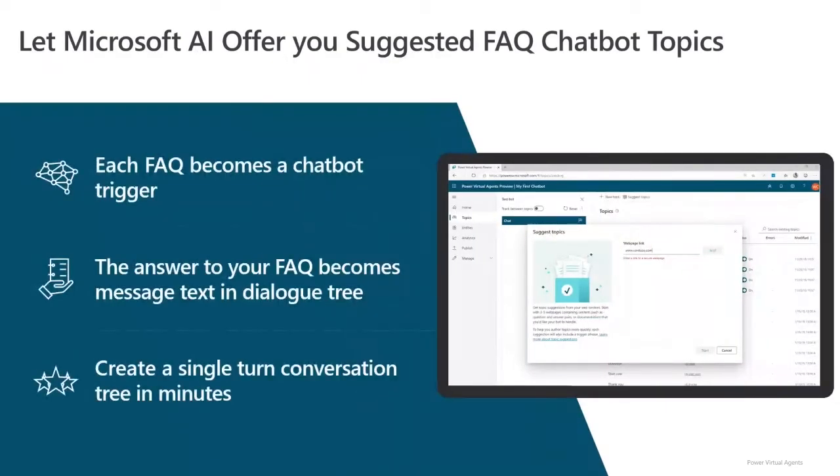So the other thing that's really cool with the topic creation is that if you've got an existing FAQ website, you can just paste the link in there and it will pick up all of that stuff and turn it into topics and answers. It doesn't scrape your whole website. It needs to be FAQ content, but it will bring those things in and then allow you to edit them.